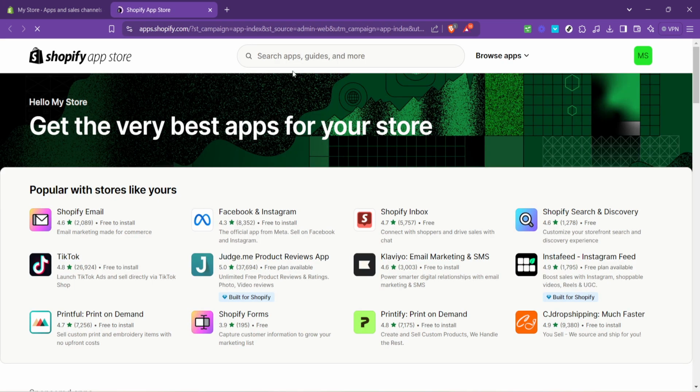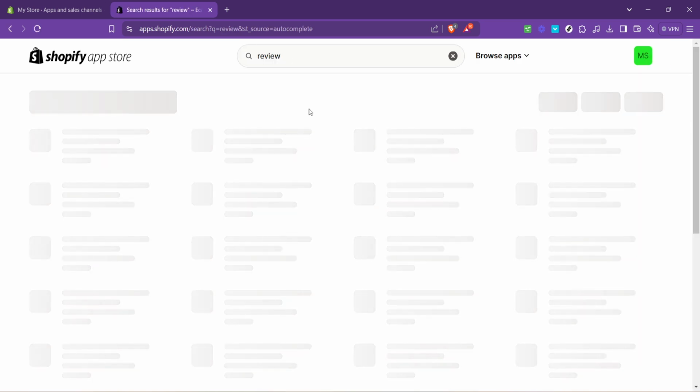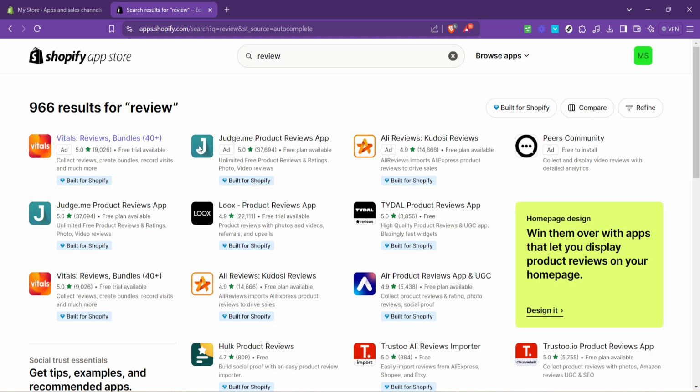Next, we need to visit the Shopify App Store to find a review app that suits our needs. So, click on Shopify App Store to proceed. In the App Store, typing review into the search bar will pull up a list of apps dedicated to gathering customer reviews. From the search results, choose a review platform that catches your eye, or one that fits your specific needs. Features, pricing, and integration might vary, so picking one that aligns with your business model is key.